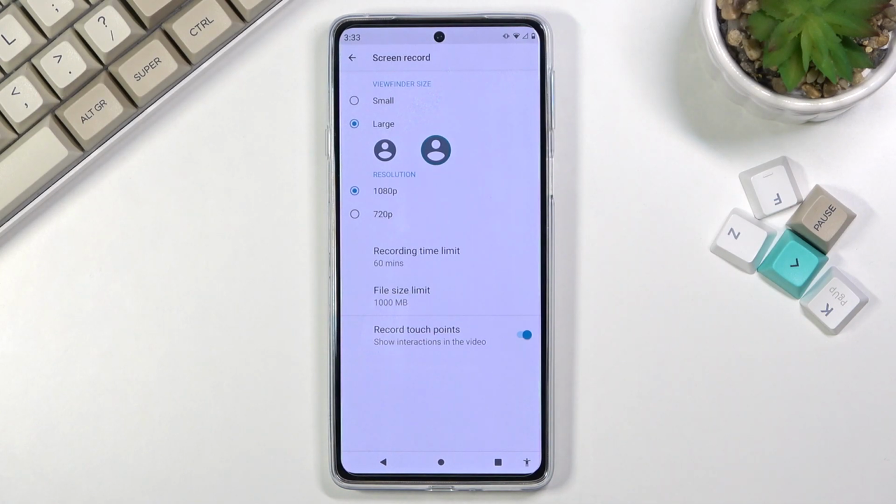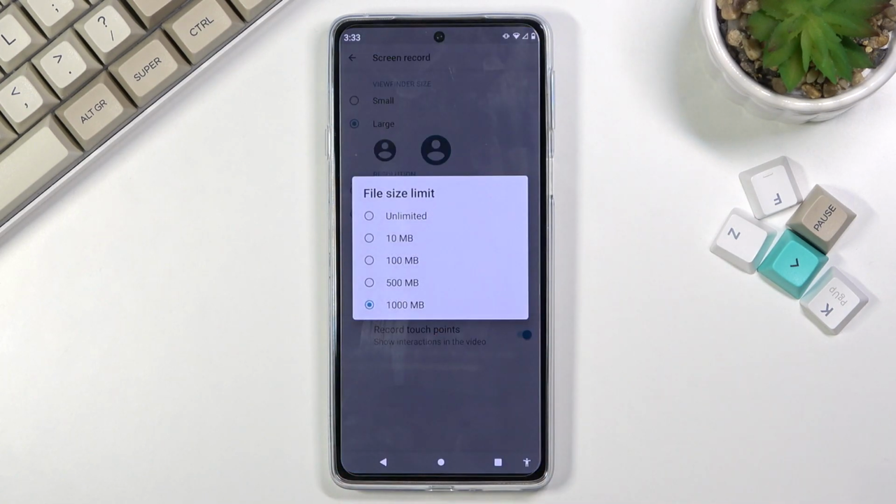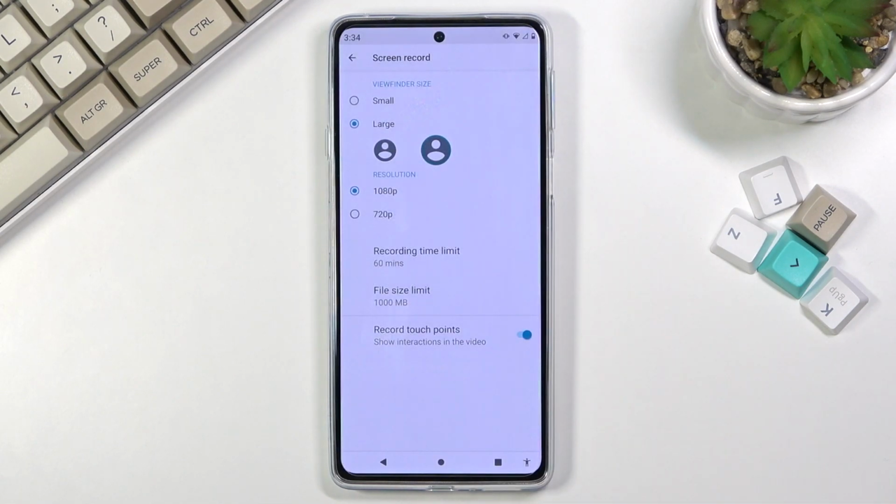And then we also have a file size limit, which again just allows you to cap it at a specific size. So we have 1 gigabyte, half, 100 megs, 10 megs, and unlimited, which basically allows you to, again, indefinitely record till you reach the maximum capacity of your phone's storage. And we also have record touch points, so whenever you're touching the screen, this will be recorded.